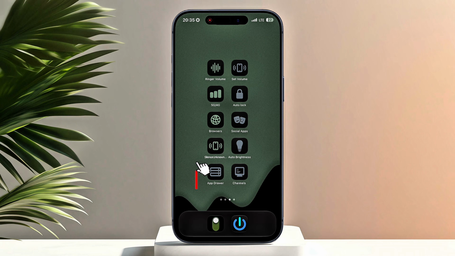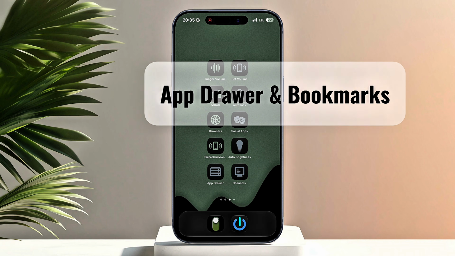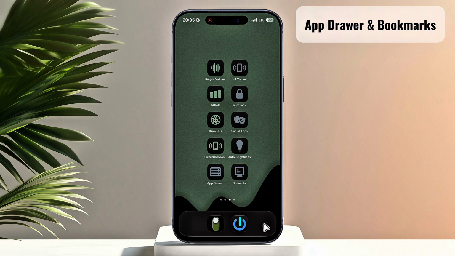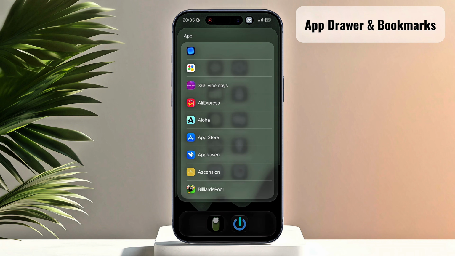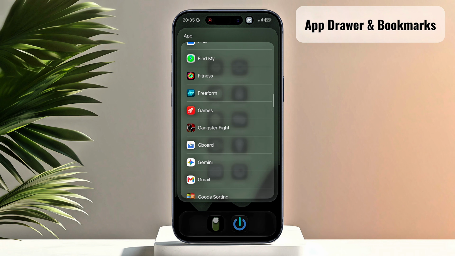The last two shortcuts on the home screen include the app drawer and bookmarks. The app drawer isn't necessary unless you have many home screen layouts on your iPhone or iPad, and you wouldn't want to swipe and swipe until you get to the app drawer.